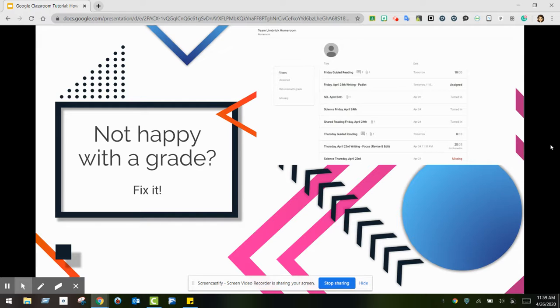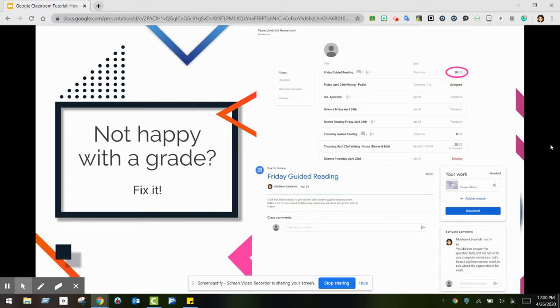If you're not happy with a grade, then fix it. For example, this top assignment, a 10 out of 30. We know we can do better. So let's go ahead and see the feedback from the teacher. Click that assignment, and you will see what the teacher had to say. Read the whole comment. The teacher will tell you what they want you to do to be successful. Then, click the assignment to go back and fix it.